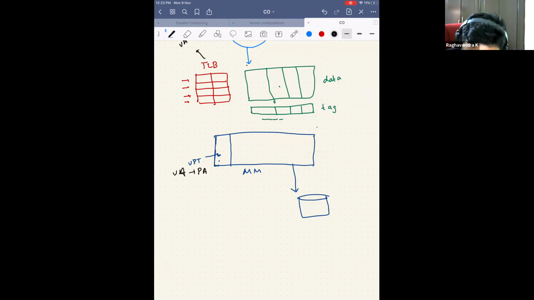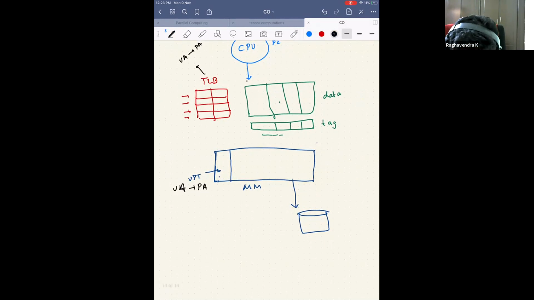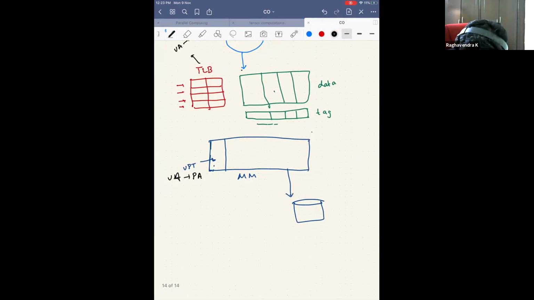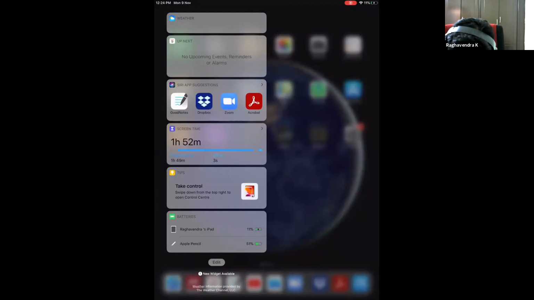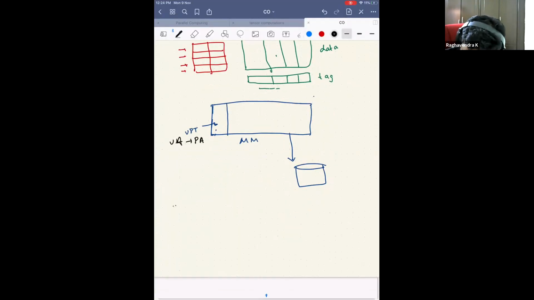Okay. So now, given an address, let's see what happens. I think the power is not right. Okay, there is pencil power. I know what's happening.